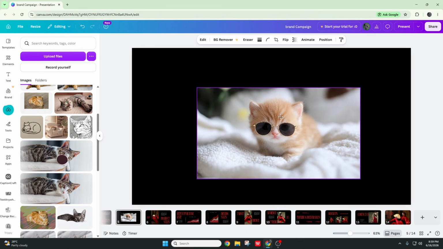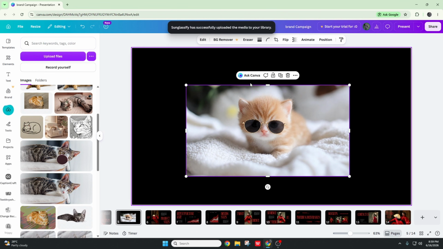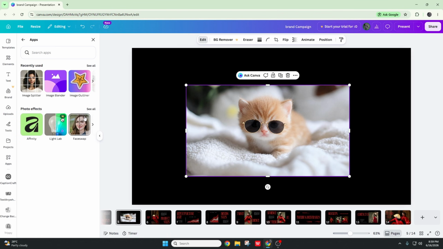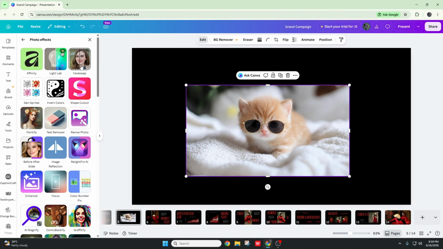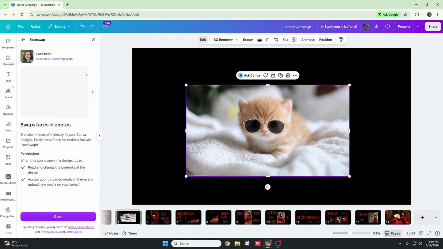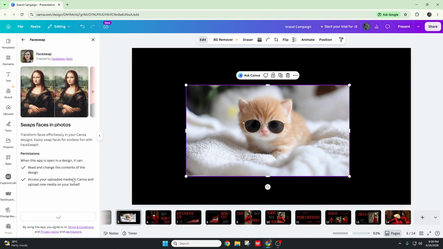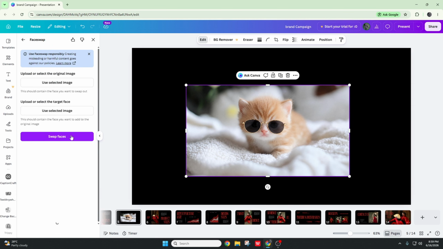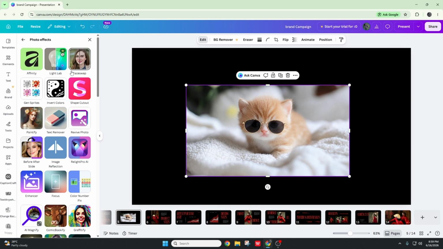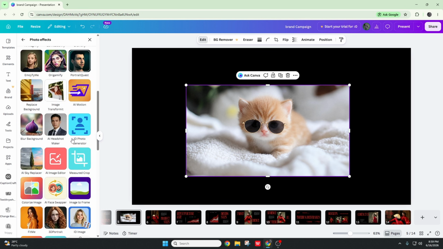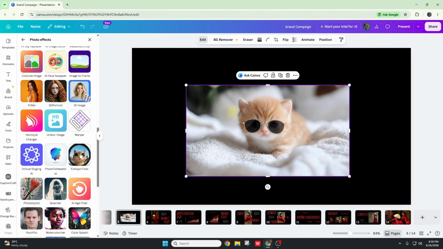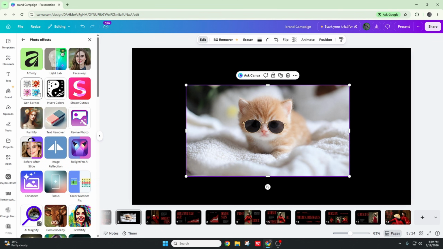Yeah, this one. I'm pretty sure I'm going to use this one in the future with Canva. Face swap. Let's try this one. You need two images of faces, so I'm not going to use the face ones. Let's see the other ones.